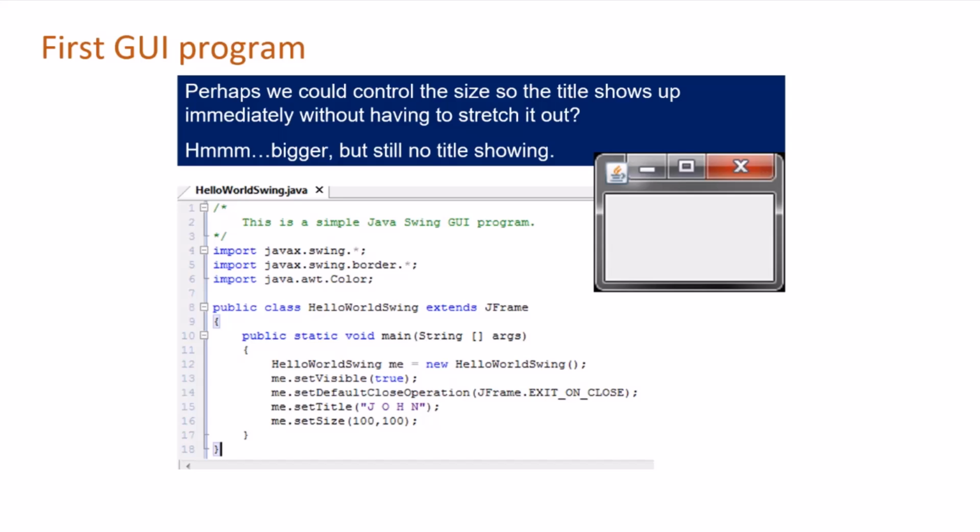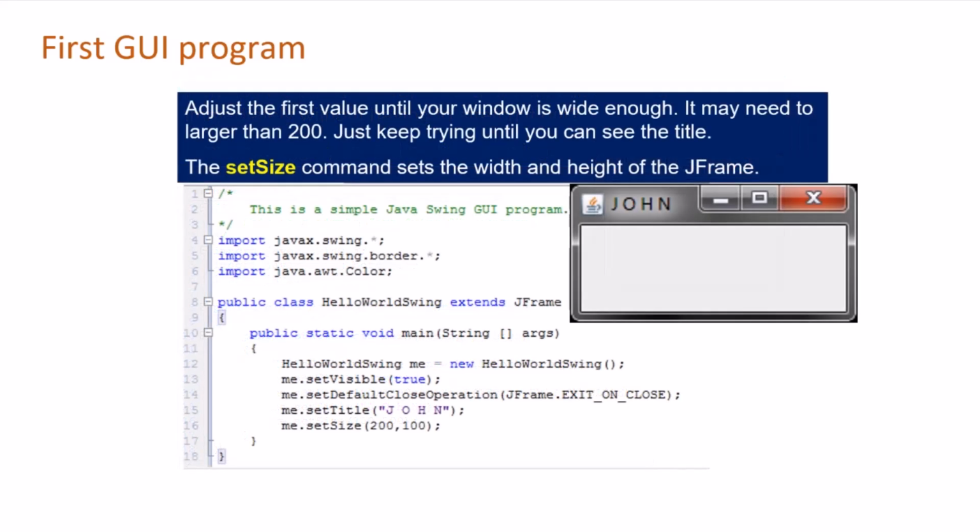Bigger, but still no title showing. Adjust the first value until your window is wide enough. It may need to be larger than 200. Just keep trying until you can see the title. The setSize command sets the width and height of the JFrame.